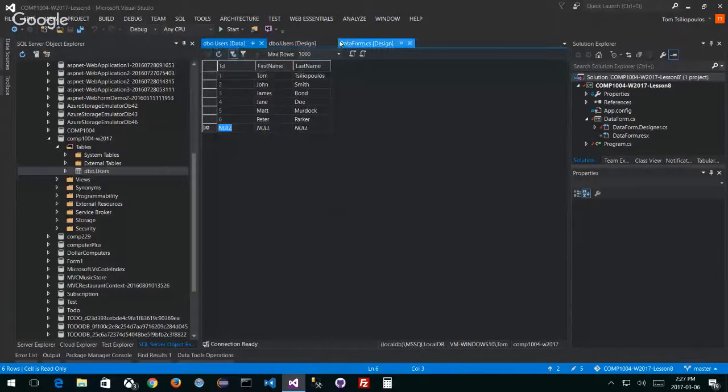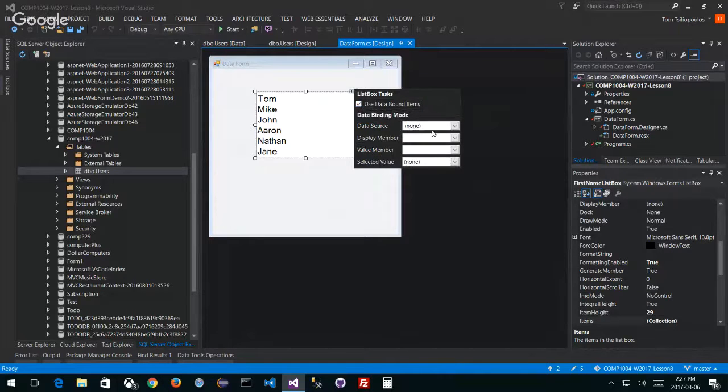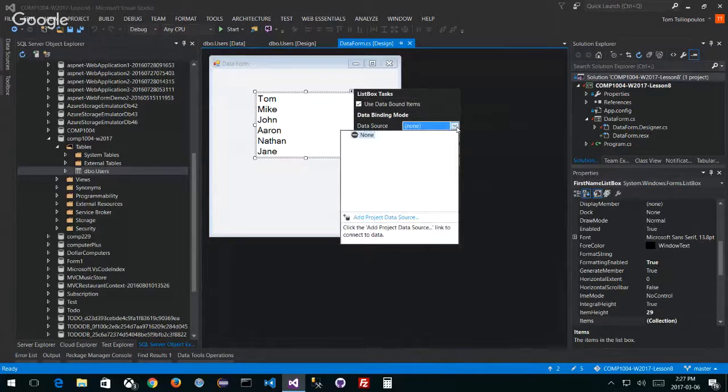Right now it just shows what I've entered, but I want to connect to it. So this is what I need to do. This is the old way. We'll talk about the new way next week. This is using data sets, which is not the way we do it now. Notice it says unbound mode, and you can say use data bound items. Well, I don't have data bound items, but I want to use that. I'm going to click on there. Source, none, right? Okay, well, I can do something like add a project data source.